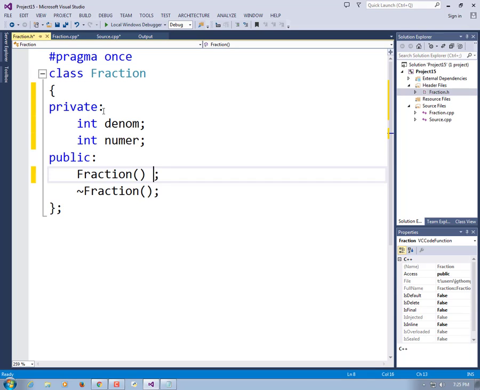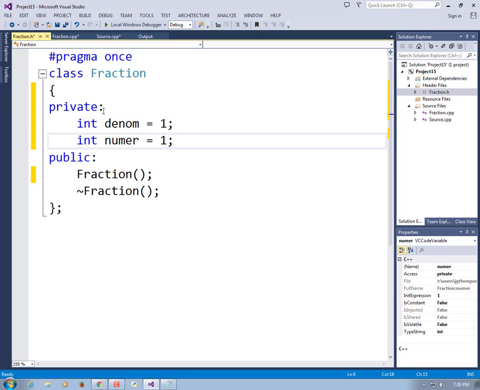And if somebody creates a fraction without specifying any values, I want to just initialize them to 1. So I'm going to do this. Denominator is equal to 1, numerator is equal to 1. That way I don't have to worry about somebody creating a fraction with the value 0 over 0, which would be real bad. Why? Because if you divide by the integer 0, then you get an error.